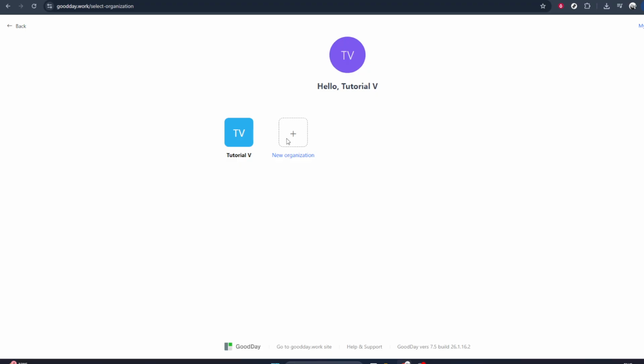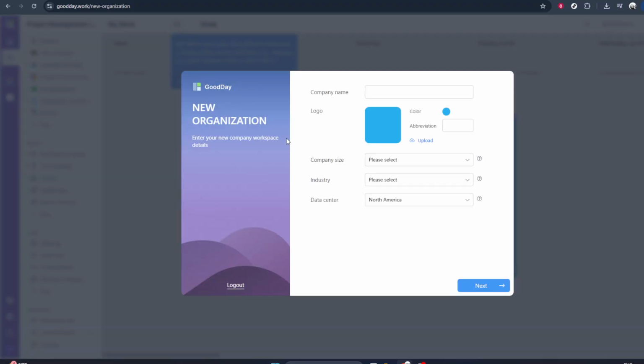Once you do that, GoodDay will guide you through a series of on-screen prompts. These prompts may ask you for details like the organization name, what type of work you do, and possibly some preferences for how you want to use the platform. Take a moment to choose a clear and recognizable name, especially if you're going to be working with a team. This makes it much easier to distinguish between multiple organizations later on.